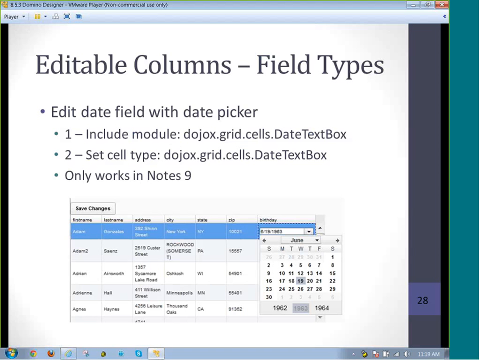So the last thing I want to mention about field types in the grid with editable field types is that in Notes 9, you have another option where you can actually use a date picker to modify date fields in a grid. It's not a built-in option yet because nothing has changed with the grid control itself, but if you include the dojox.grid.cells.date text box module onto your page, you can just type that value into the cell type, and then you will get a date picker pop-up to work with. And just be aware that this only works properly in Notes 9.